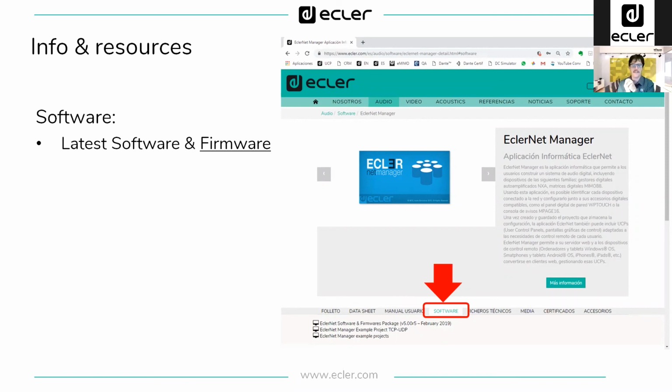So it's great advice that when you get the devices, the first thing you do is get the latest firmware and the latest software and install it. It's a recommendation, because then you start from the latest and most recent firmware. We are always updating and solving bugs that might appear, or improving things. So it's nice to have this software and firmware.